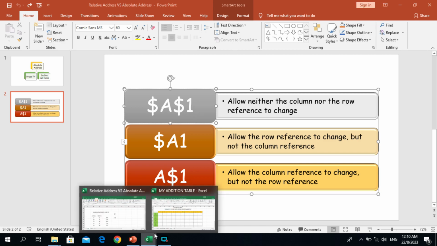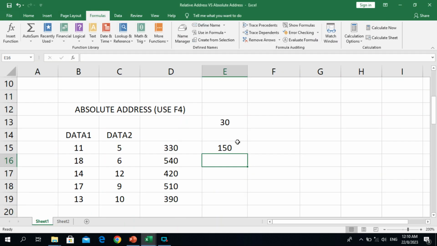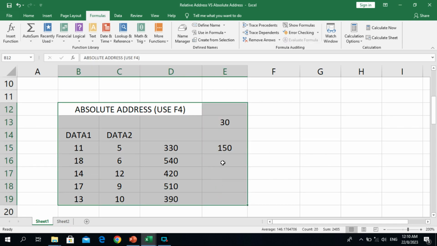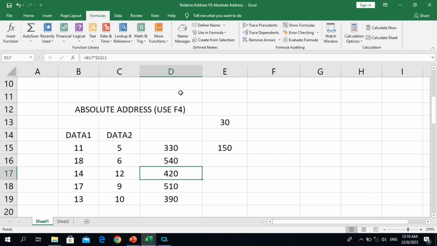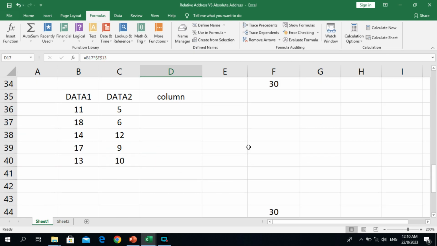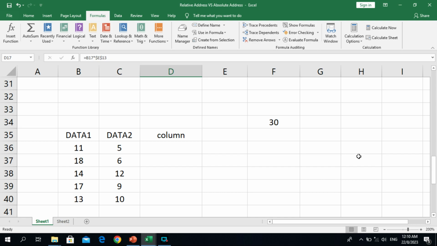Okay, so what can I show you here? The one that we used before is using both dollar signs, for column and also row. So let's say we lock for column. Okay, I will show you for column right now.